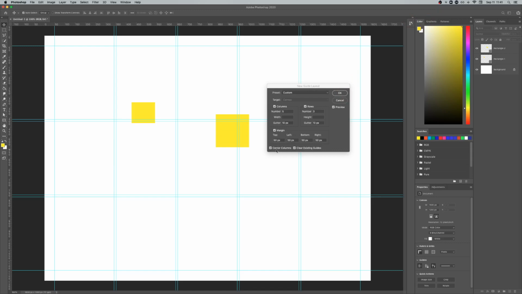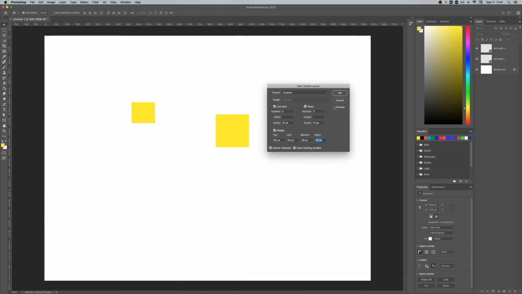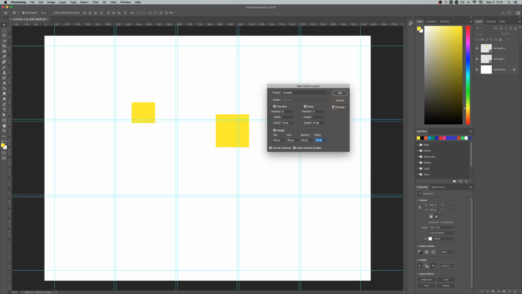Don't forget these little options here. So this preview button allows you to see what you're doing. So I like turning it on. And you have an option here for centering the columns and for clearing the existing guides. So if you have any guides already on the canvas, this option will erase them and replace them with the new guide layout. So if you don't want to replace them, you want to keep your old guides, then you might want to turn that off.